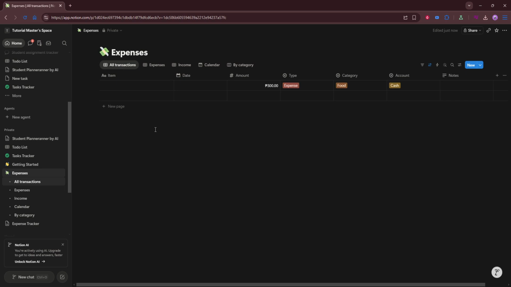A tracker only helps if you actually check it. Even a quick review each week or at the end of the month can help you stay aware, make better decisions, and build stronger financial habits over time.